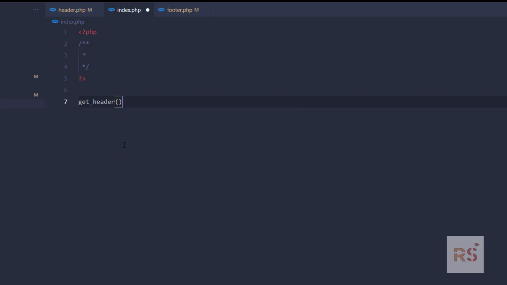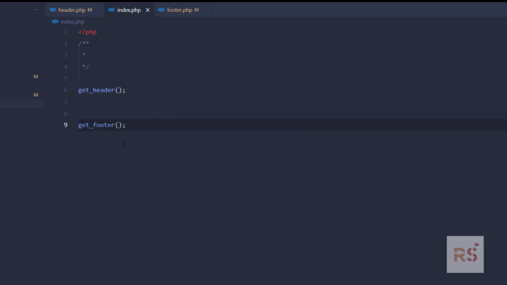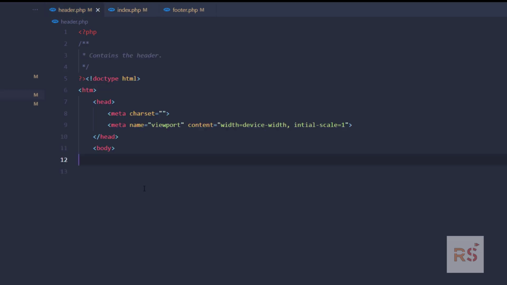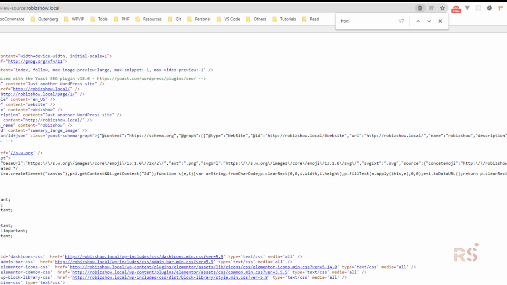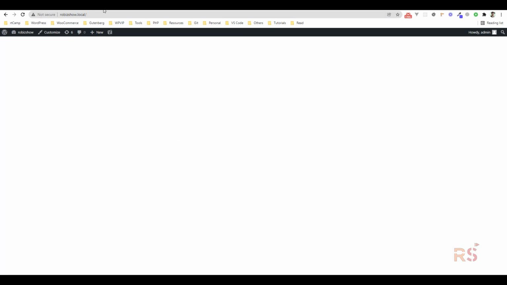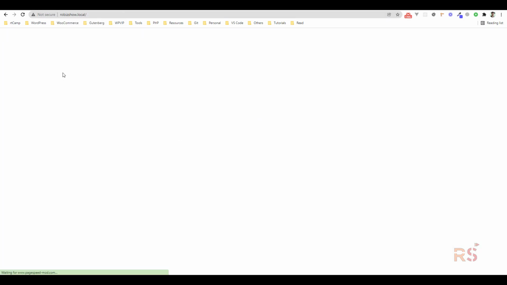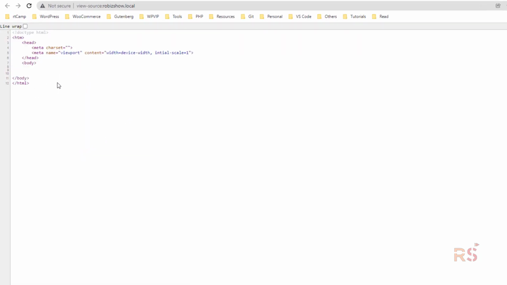And here, to bring those header and footer, what we can do is get_header, and we need to open the PHP tag, otherwise it will not work, and get_footer. So what these two functions will do in WordPress is that get_header will bring up this header.php, and get_footer will bring up this footer.php. Now let's go back, and I already activated our theme. Now if we refresh the page, we will see nothing, but if we go into the page source, we will see this has been added through header and footer.